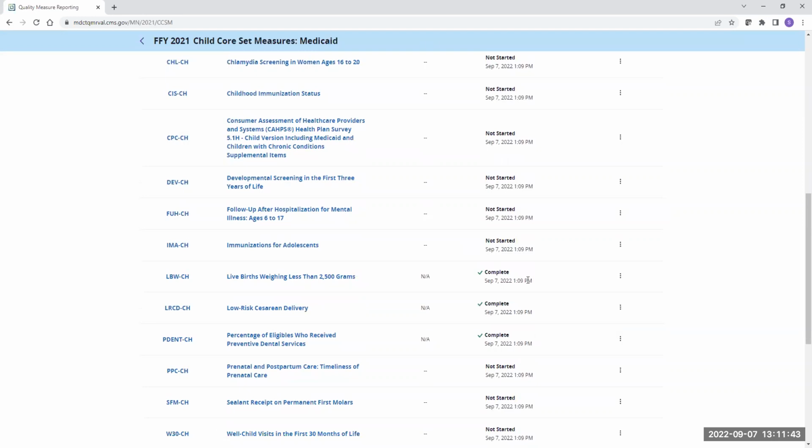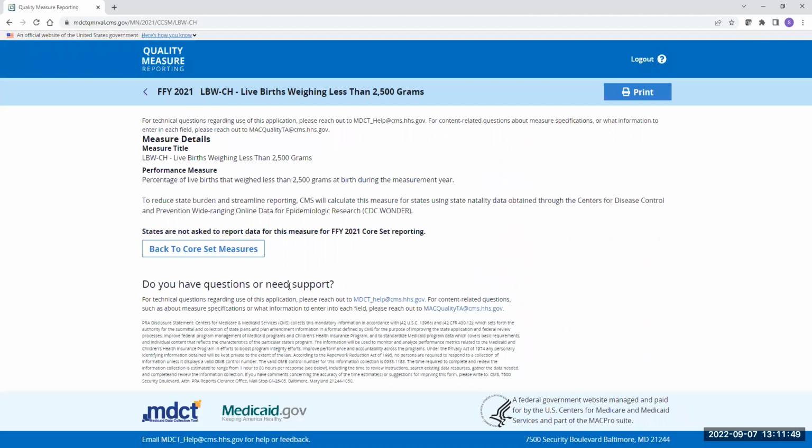We'll go down to these that are already marked complete and click into those. So the ones that are automatically marked complete are instances where CMS has received this data from alternate sources. So there's nothing for you to do here. There's no action to be taken on your part, but it just shows you that this is information CMS needs, but we're getting it elsewhere. We don't need anything from you at this time. So we can go back.